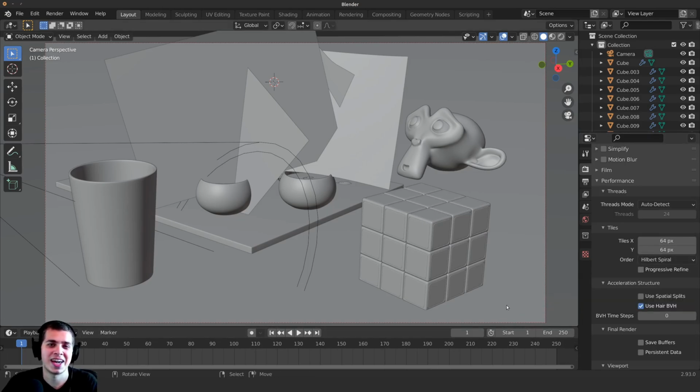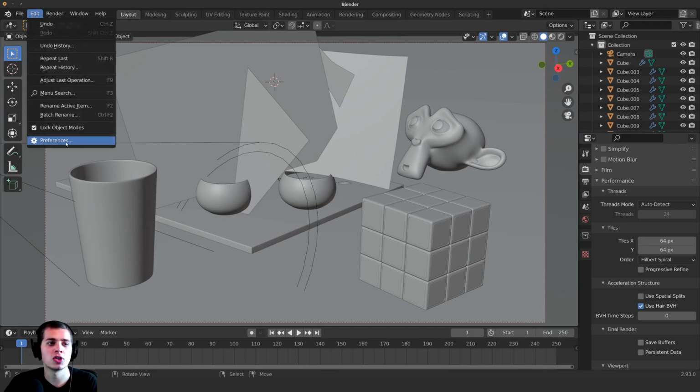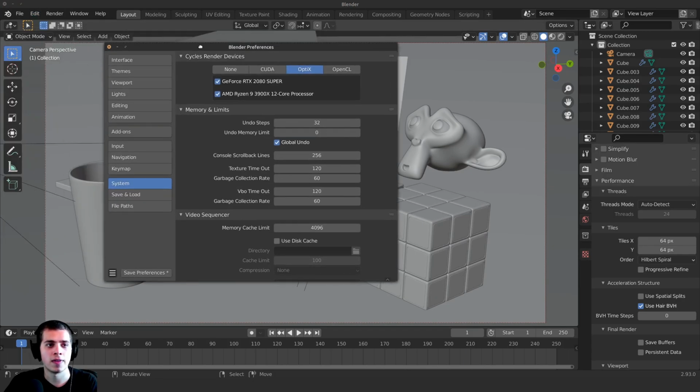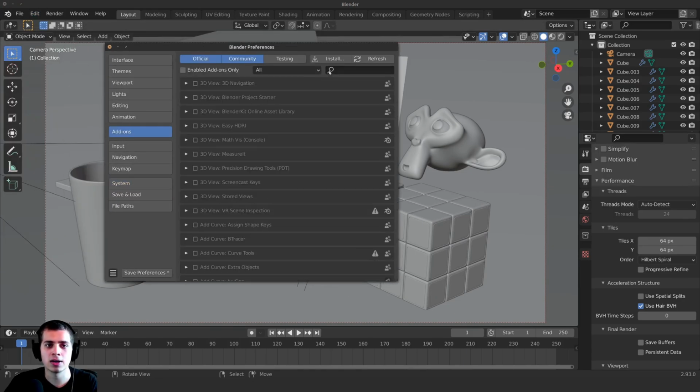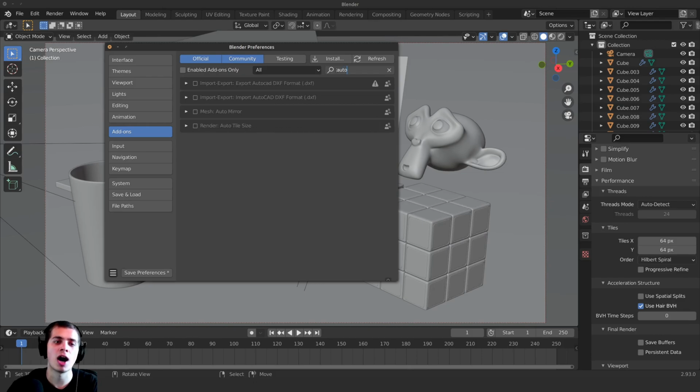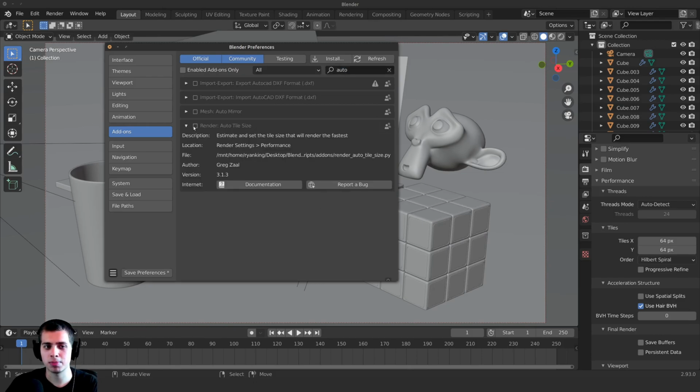Well, you actually can. There is a Blender add-on, it's built into Blender, which will automatically change your tile size. So I just have it turned on default. Let me just show you how to use it. So right here, you're going to go Edit, and then you're just going to go to the preferences. And then right over here on the add-ons, you can just start to type in auto. And you can see it's built into Blender, Render: Auto Tile Size. So I'm just going to turn this on, and then I can just close this.